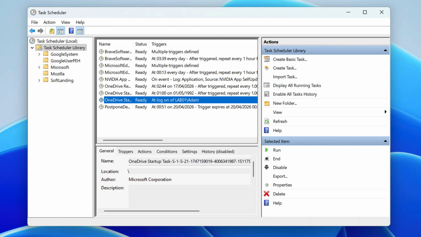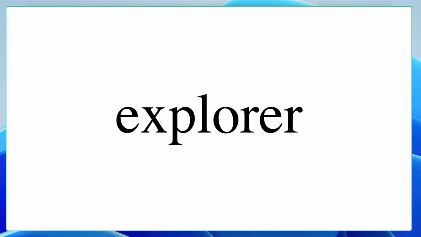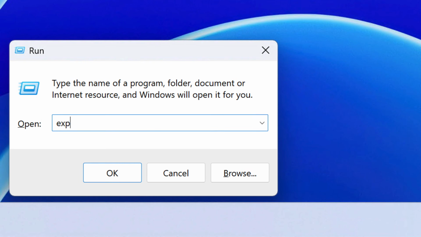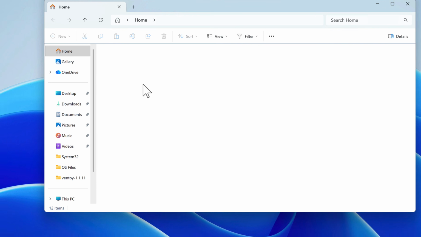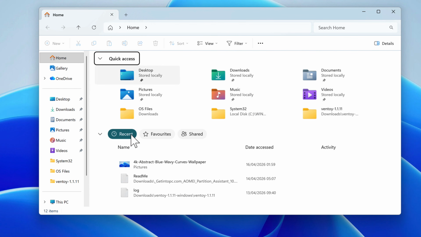Command 18, Explorer, opens File Explorer. But the more useful variation is opening a specific location directly. This is significantly faster than opening File Explorer and navigating manually when you know exactly where you need to go.